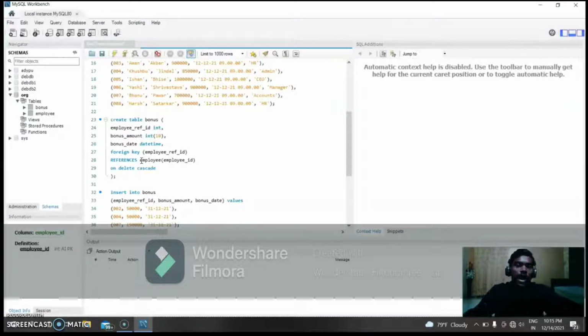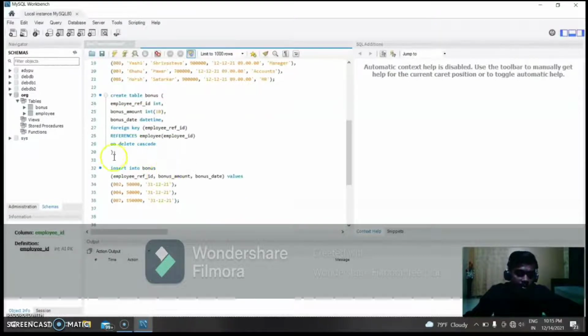And then we just need to write insert into bonus, and then the same employee ref ID, bonus amount, bonus date. And here you can see this is the reference ID of the employees that the bonus needs to be given to, and then this is the amount, and this is just the date, and no time is involved over here. And here also same, we need to write values so that the values can be inserted. Now what we'll do is, we'll simplify some queries.